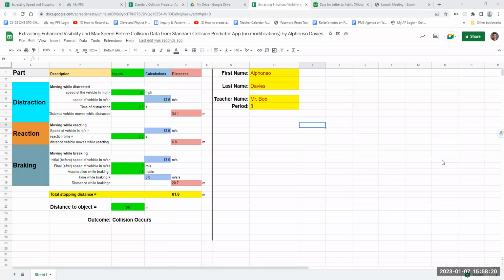Bob. This video walks a student through how to collect data from their standard collision predictor app for those research questions, those traffic safety improvements that have to do with increasing the visibility of pedestrians and bikers. If your research question has more to do with reducing the speed of the vehicles, this is not the video you want to watch. You want to watch the other video I made. So let's go ahead and get started to accomplish this.